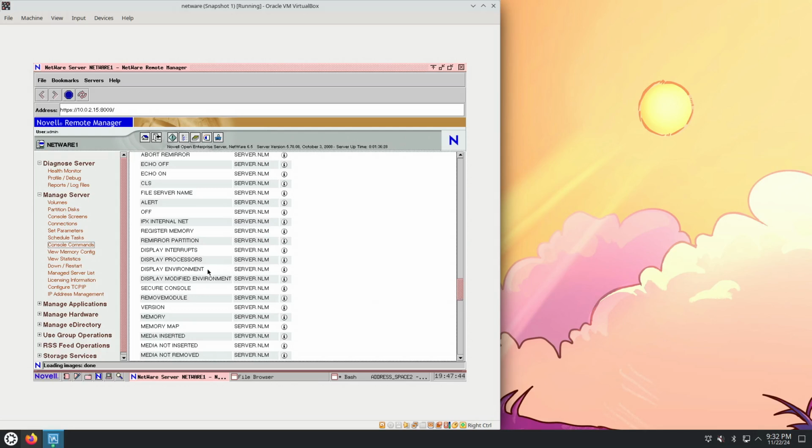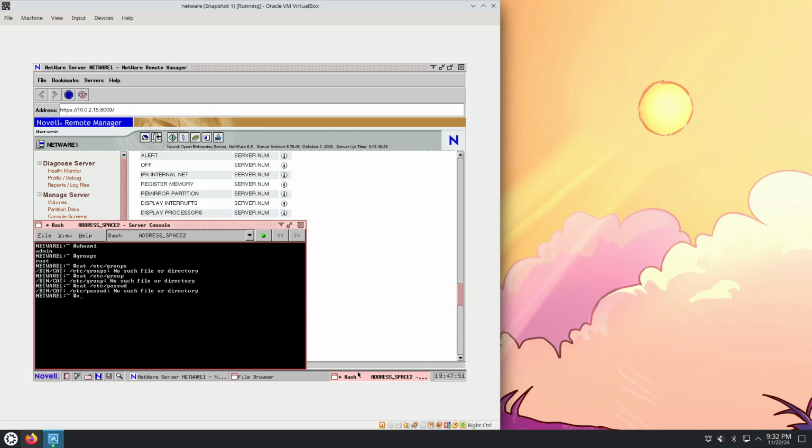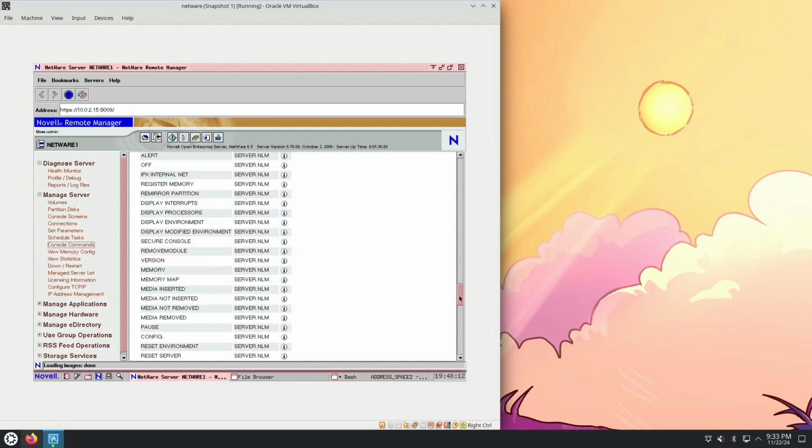Display processors. Version, let's see what version does. Novell Open Enterprise Server NetWare 6.5. Is there a uname? Yes, it is, because it's a minimal Unix-like operating system running on top. So inside Bash.